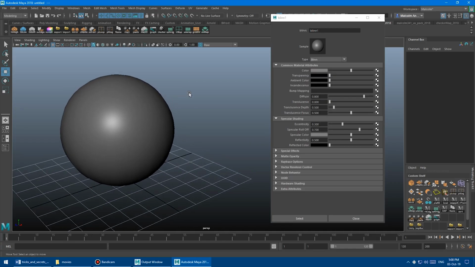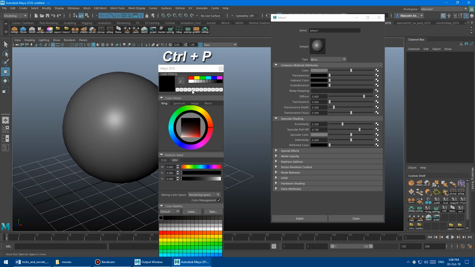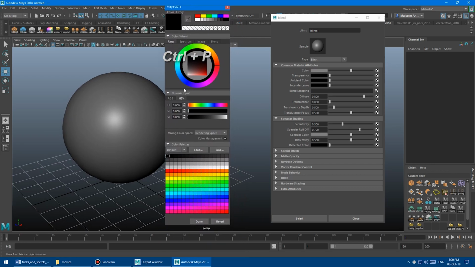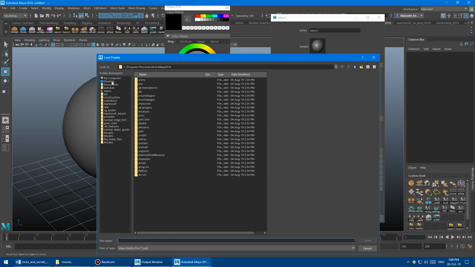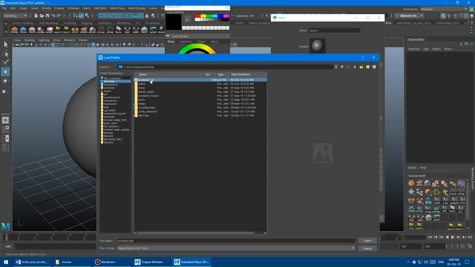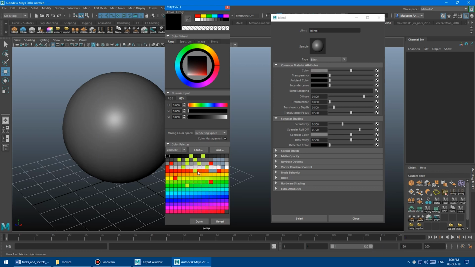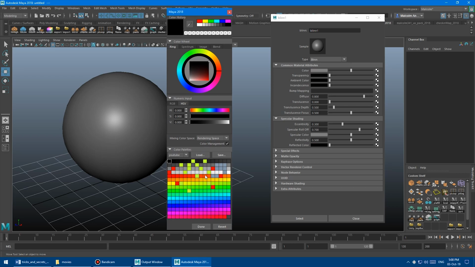What's really cool about this is if you press Control P, bring up the color picker, and then you can go down to load, go to the desktop where we saved it, and just load up the profile that we saved. And then there's all your custom colors right there. So you can use that to do numerous different things, color all types of different things, work colors, materials, whatever you want.